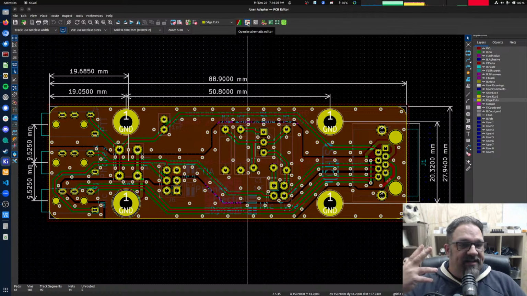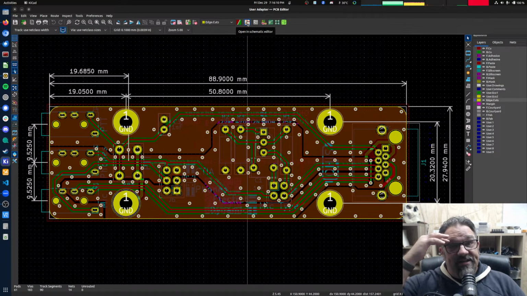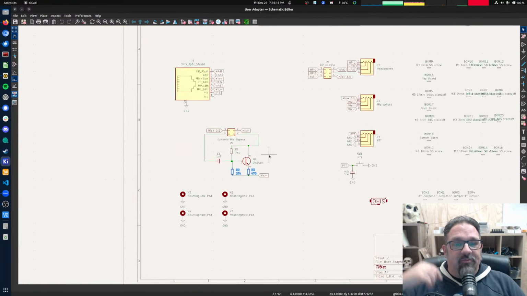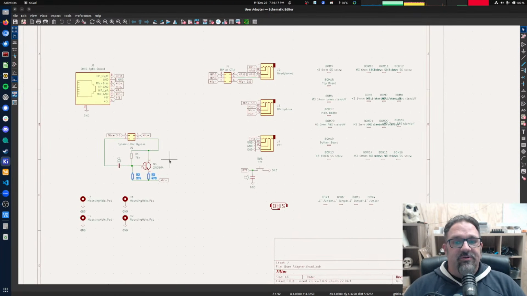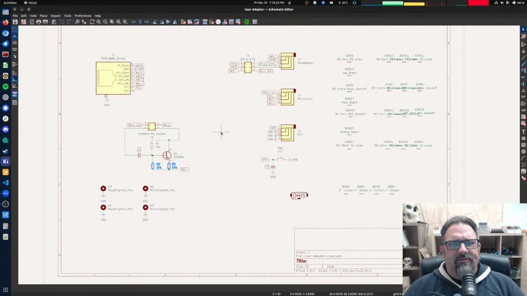So again, tonight's 2 parts. We're testing out the new streaming setup and making sure all of that's working okay. And we are going to be assembling this open source OHIS user adapter that I designed on stream about a month ago, maybe 2 months ago at this point. Anyway, it's a very simple adapter.